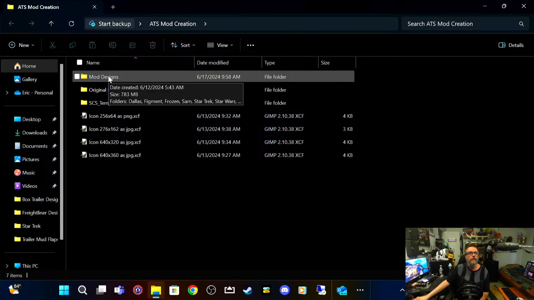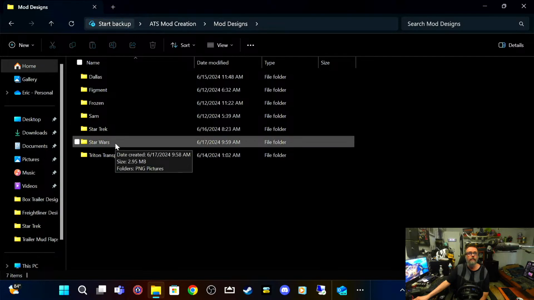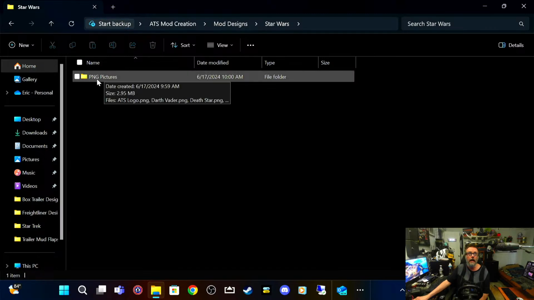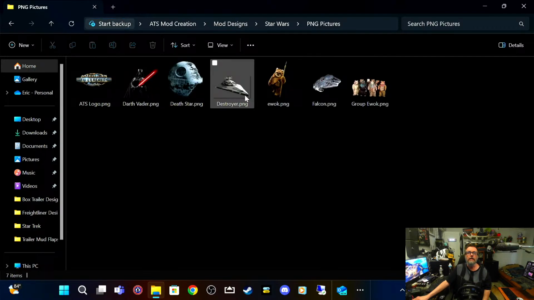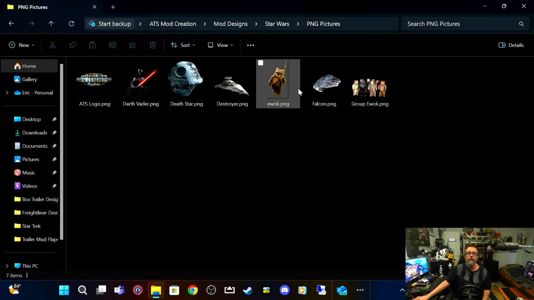And what we're going to do is go into mod design. And again, this is just a folder I created. You could create a folder and name it whatever you want. And then these are the mods that I created. Today we are going to be working on a Star Wars one. So the other thing you guys need to do is have some PNG pictures. And by PNG, meaning the background is transparent. So all of these images, the background is transparent. So you want to make sure the background is transparent on the images that you pick to use for your truck.